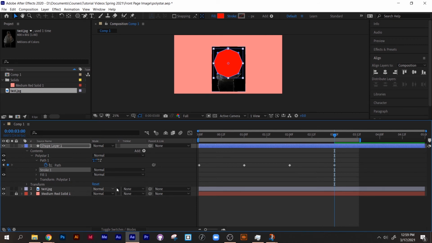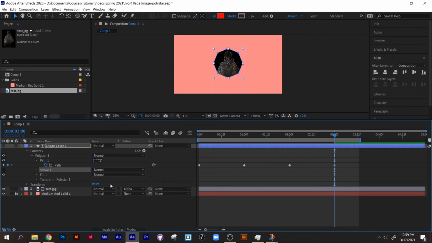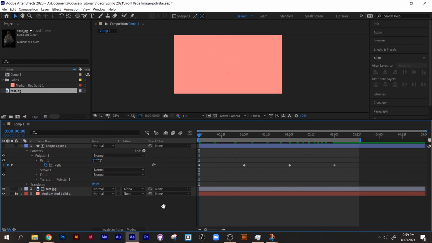And if I change the layer below to alpha matte, it's going to look at the layer above, and wherever there is content, it will reveal the shape below. So now I'm using this shape layer as a mask that's animated to reveal the element below. So now when I play this forward, we'll see this slowly reveal. It takes a second to load, and it comes up.